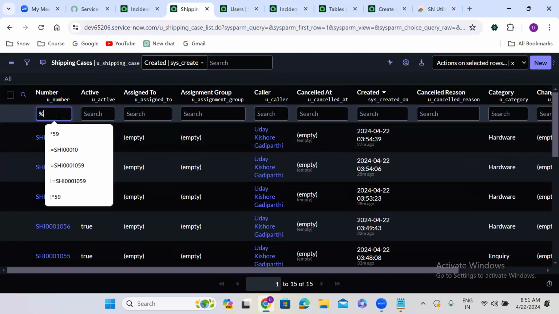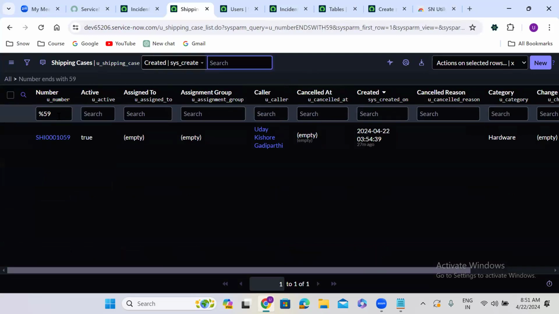So ending with 59, you can see you are able to find records ending with 59. You can see it ends with 59. So these keywords will be useful for searching purposes.